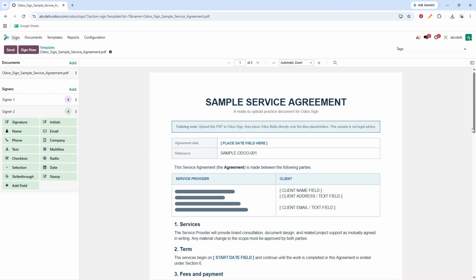That's it. You now know how to create and reuse a sign template in Odoo, making your signature workflow faster and more consistent.